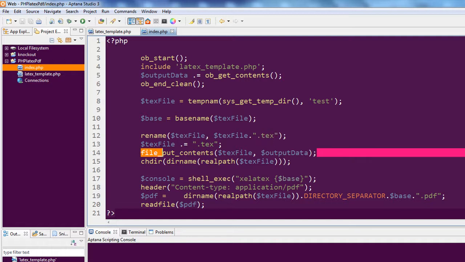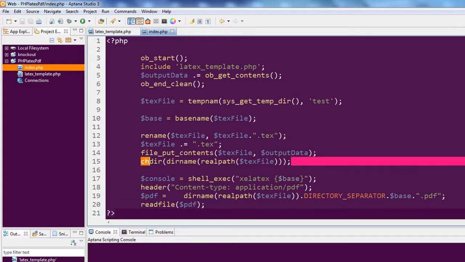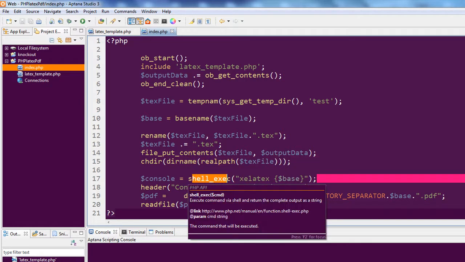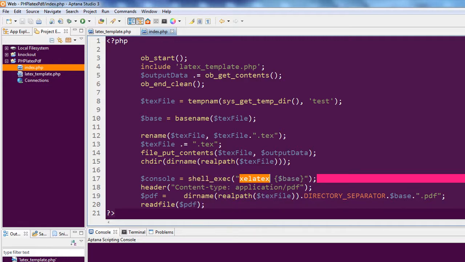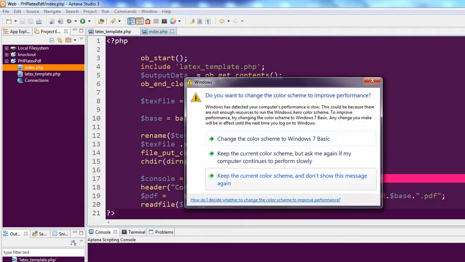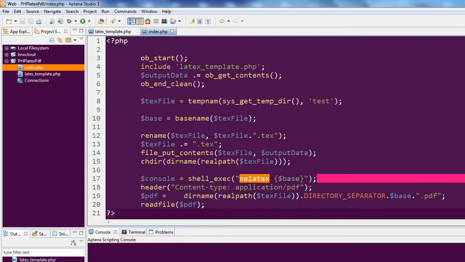So I will use file_put_contents to put this buffer, this output data, into this temporary unique file. Then chdir means go to the directory of this temporary file. Then I use shell_exec to call this xelatex command. This base is from here, this file name. So this xelatex takes the LaTeX file name, the .tex file in the temporary directory. I just use shell_exec, this one, to convert and produce the LaTeX output.